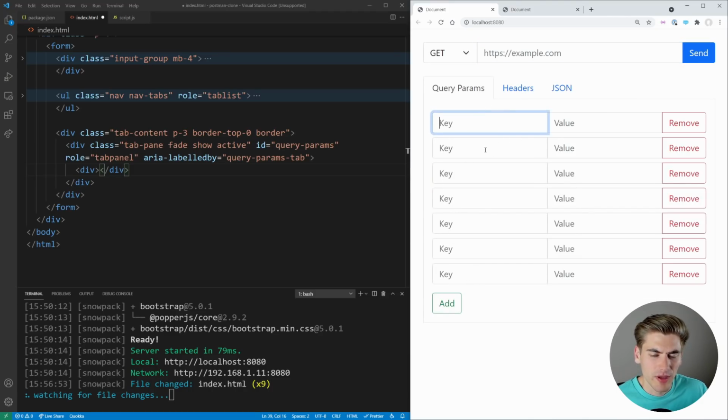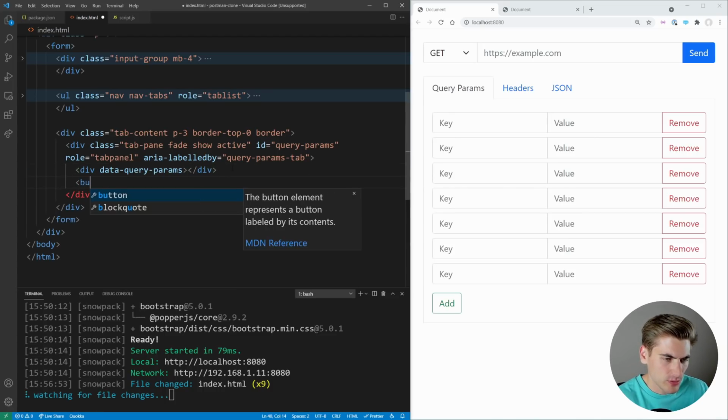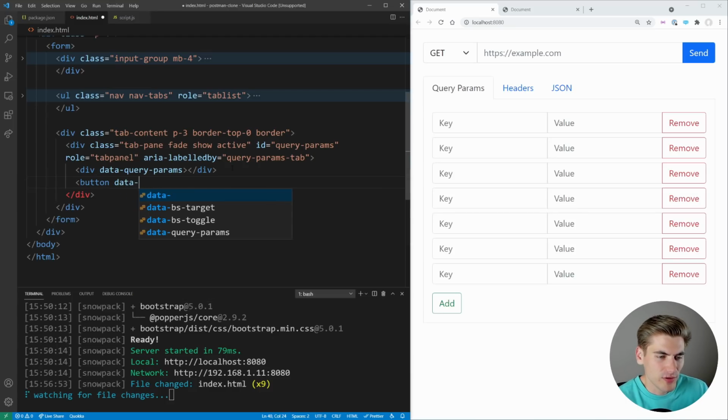So we want to make sure that we actually leave this empty and let the JavaScript handle populating that. So let's just for now give this a data attribute called query params, so we know that this is where we're going to add our query parameters. Also, we want to add that button, and this is going to be for adding query params. So we'll give it a query param button data attribute here.